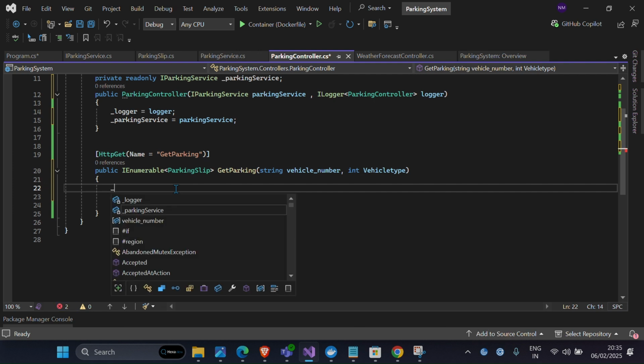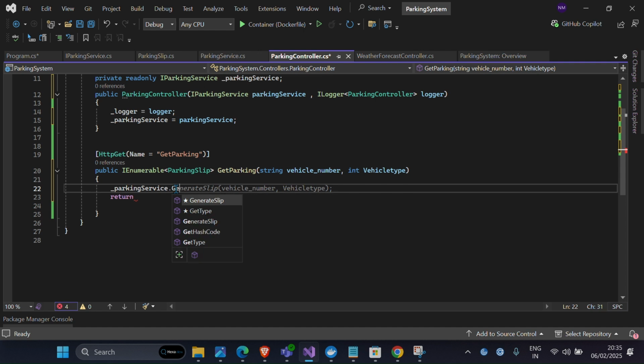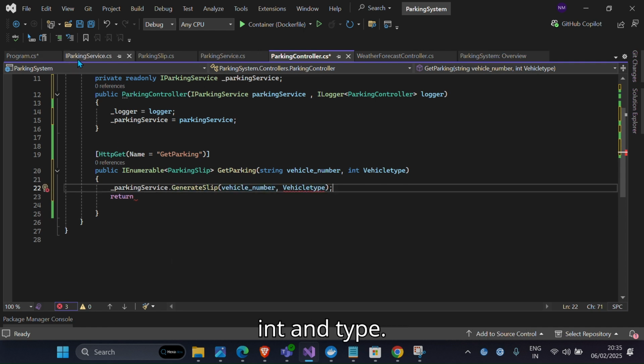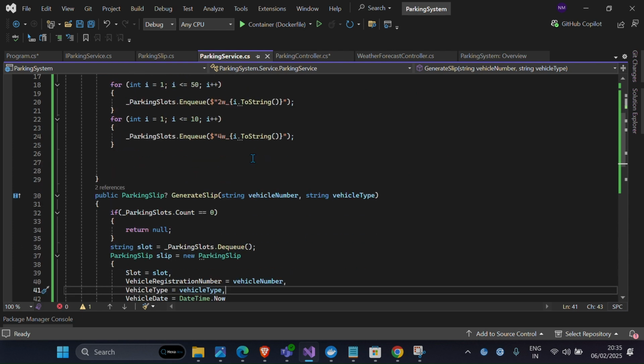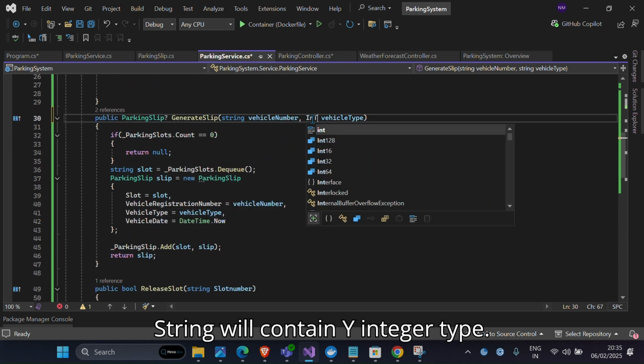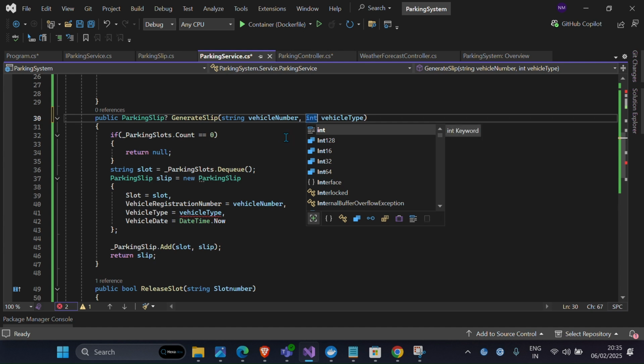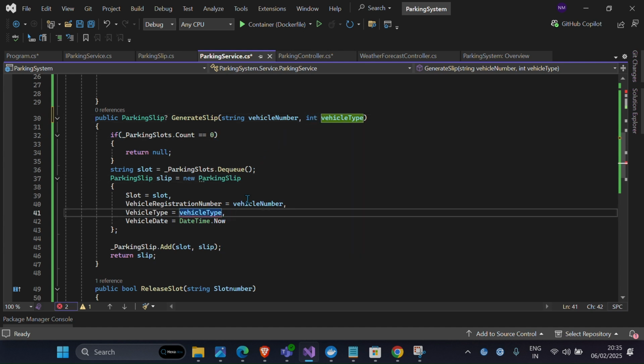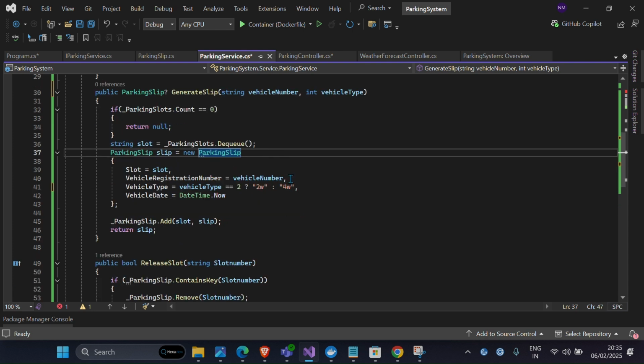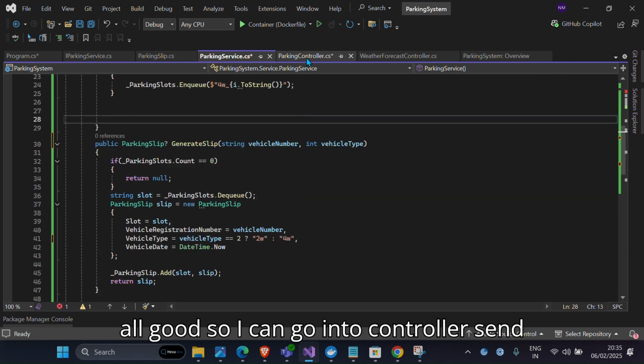Now I'll call my parking service method, GenerateSlip, and I'll pass the int and type. The string will contain my integer type. If P is equal to 2, then the vehicle type is 2 wheeler, else I'll assign it a 4 wheeler. All good. So I can go into the controller.